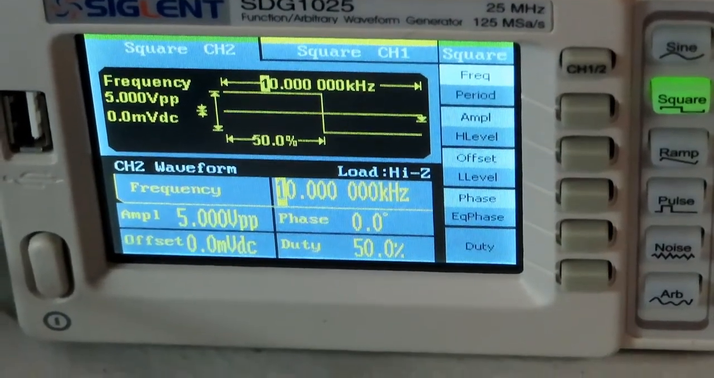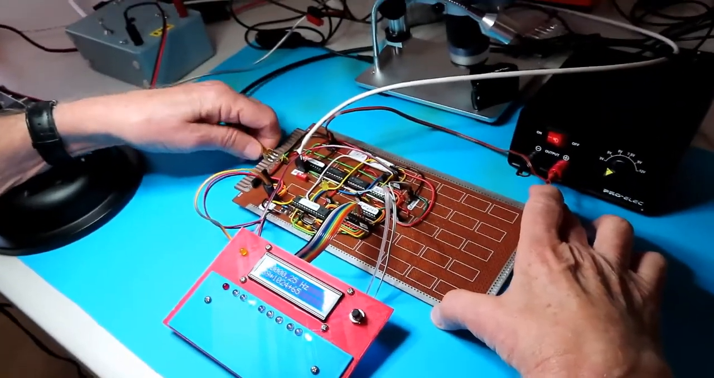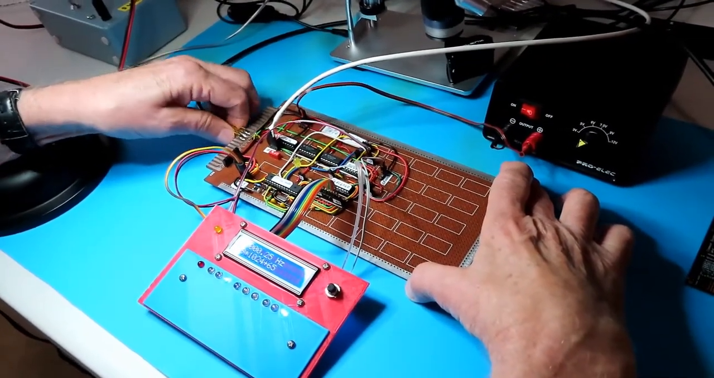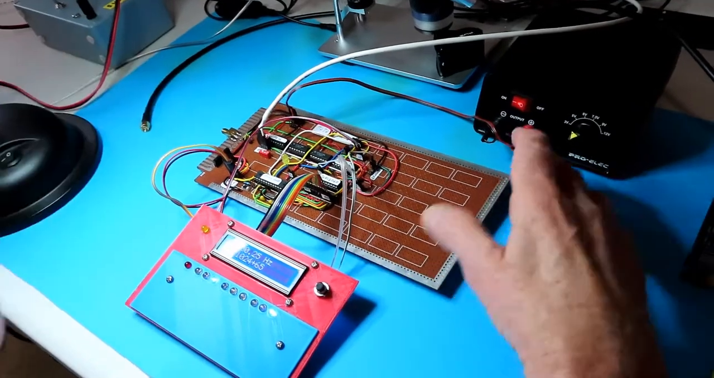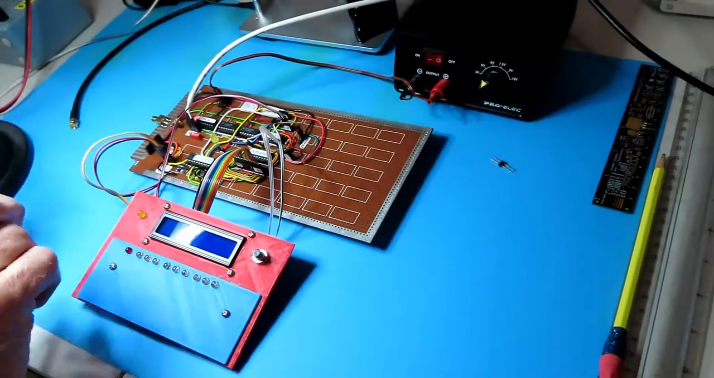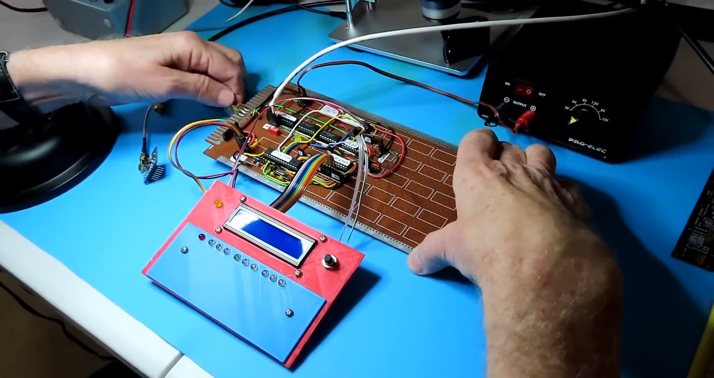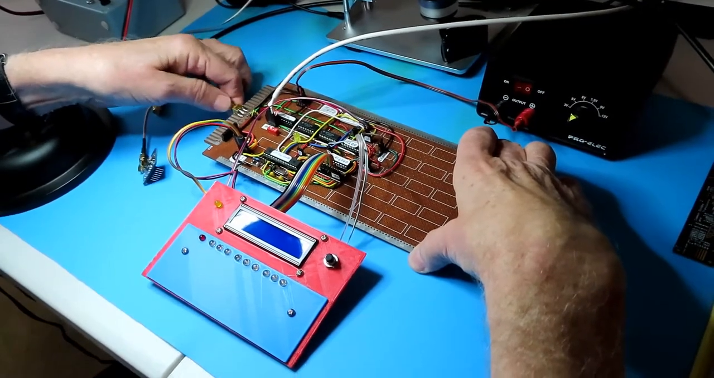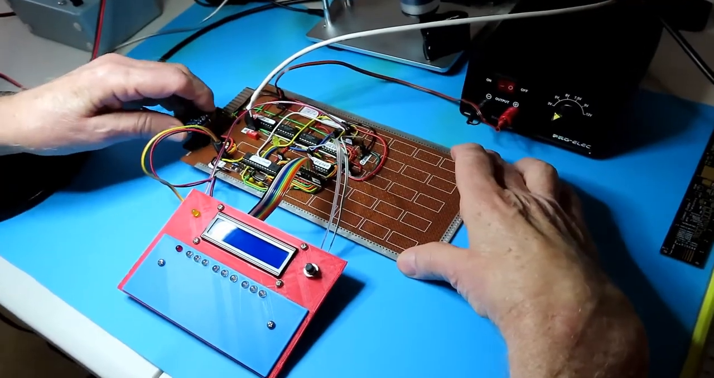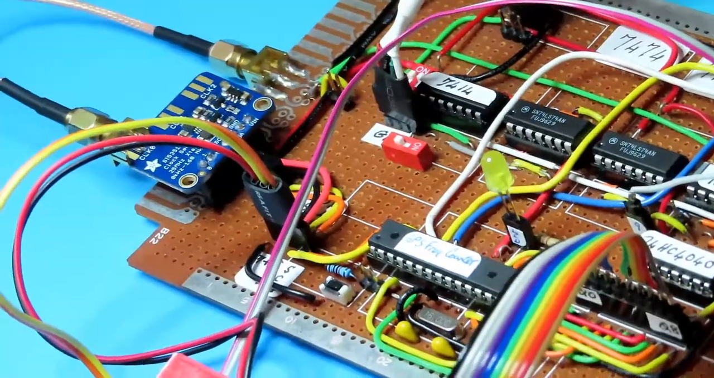So, I'll take this coax off the board. And although it's not necessary, I'm just going to power off. And I'm going to connect an SI5351 clock generator to the input of the frequency counter and plug it in to a little auxiliary jack, especially for the purpose here.